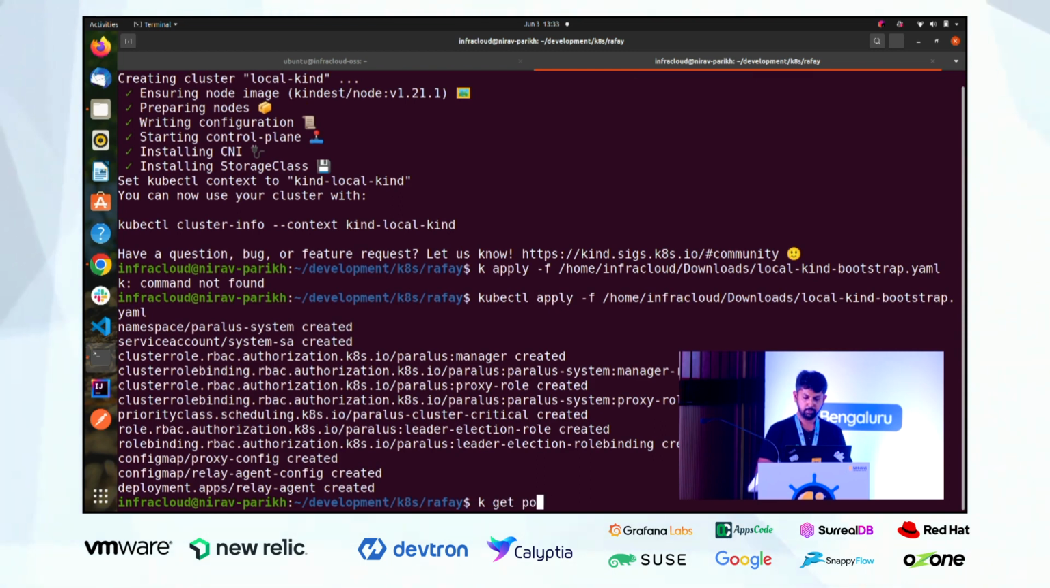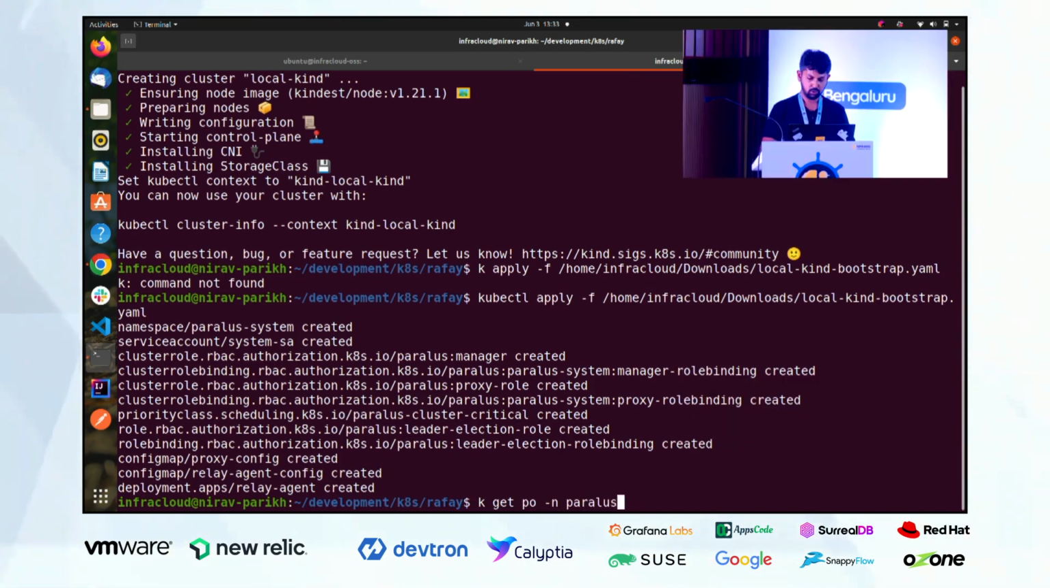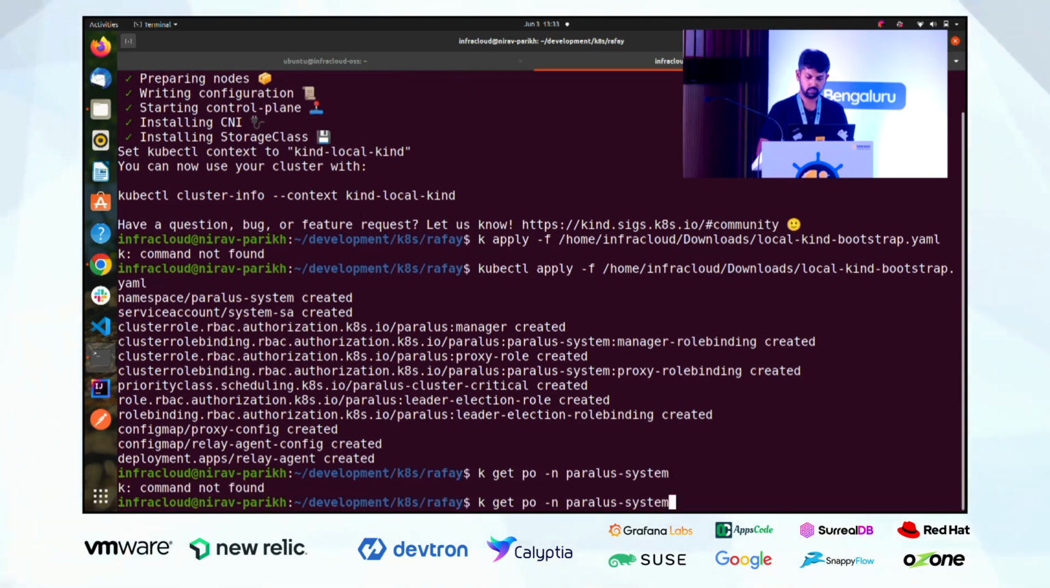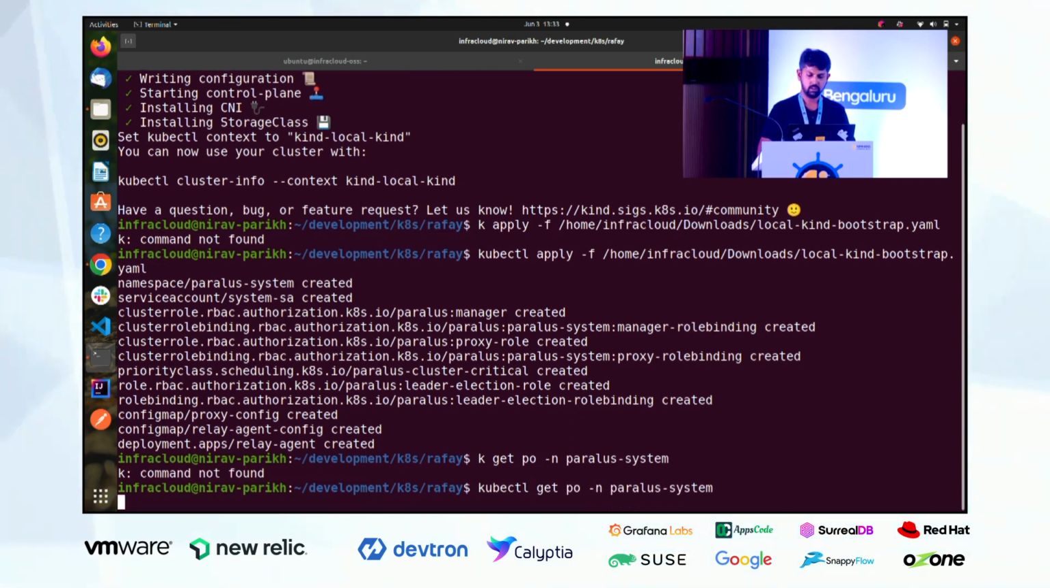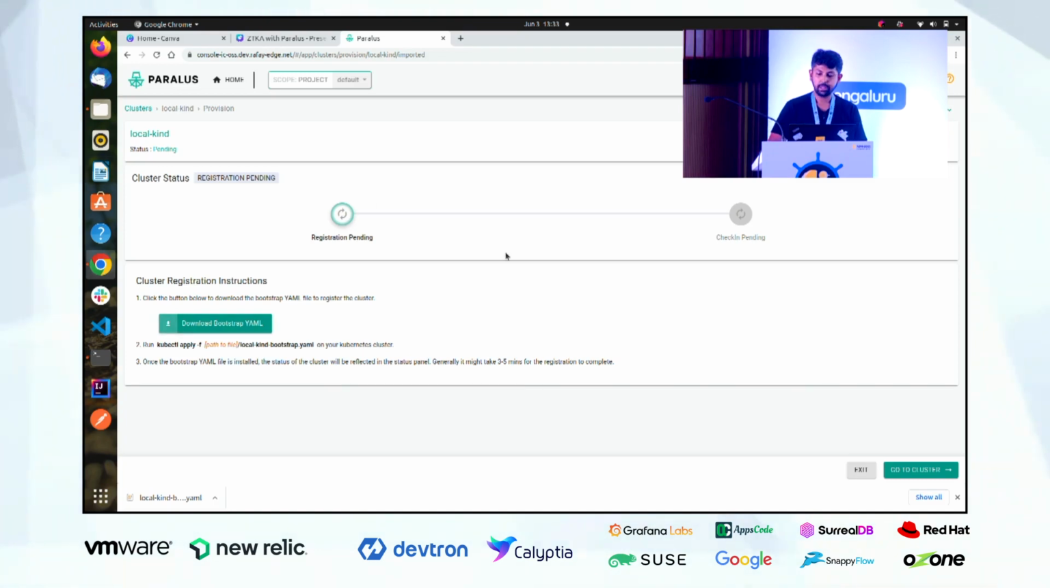All right. So this should be done in not more than a few seconds. Again. And we'll be able to see that the Paralus actually connects to the target cluster, which is the local kind.